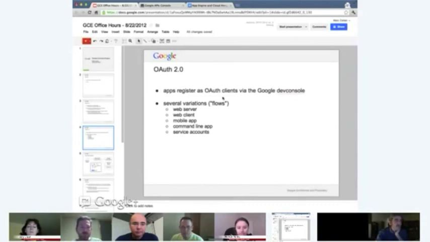So apps register as OAuth clients via the Google Developers Console, and I'll show you what that looks like in a little bit. If you're creating an app, you'll go to the Developer Console, and you'll step through some pages that let you define aspects of your application and get credentials like the client ID and the client secret that let you get started using the OAuth flows.